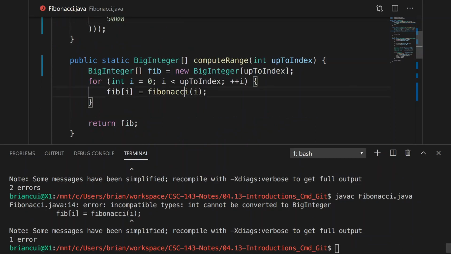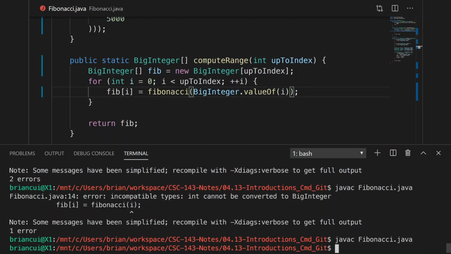And one more. Incompatible types. Int cannot be converted to big integer. Why is that? Well, fib of i, Fibonacci of i, I think it's referring to this i right here. Thankfully, there's that little caret there. Let's go ahead and make this BigInteger.valueOf of i. Let's run javac. No warnings. Awesome. Now let's do java for the moment of truth.